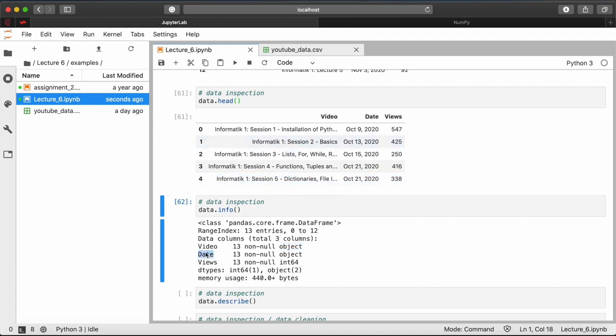The second column is the date column. It also contains 13 non-null objects, and the last column is the views column, which contains 13 integer objects.